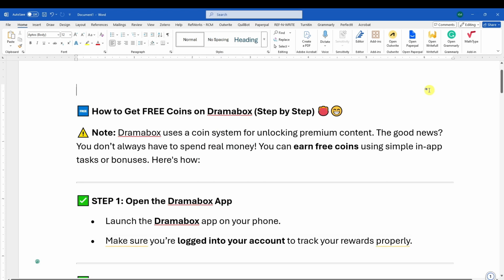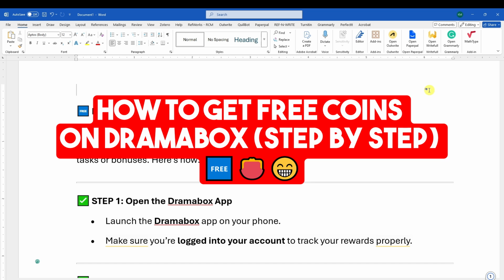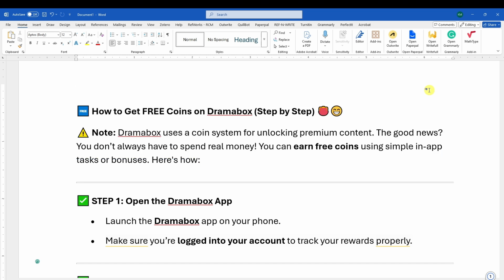So in this video, let's talk about how to get free coins on Dramabox. This is going to be a step-by-step tutorial. Just note that Dramabox uses a coin system for unlocking premium content. So you don't always have to spend real money, you can earn free coins using simple in-app tasks or bonuses.